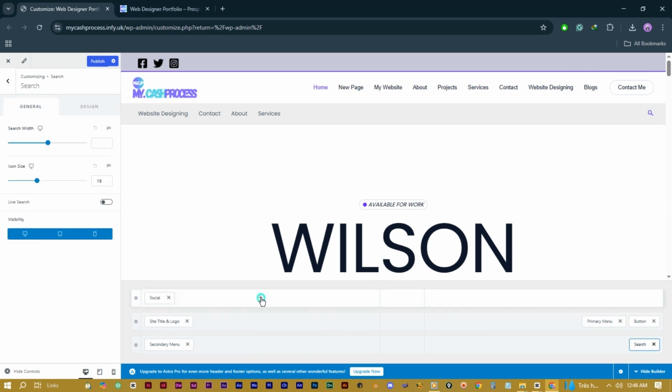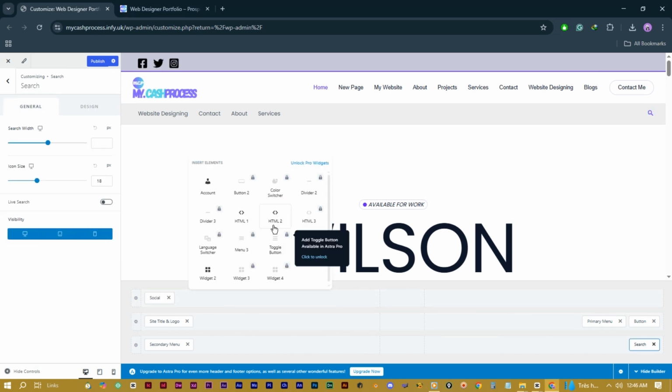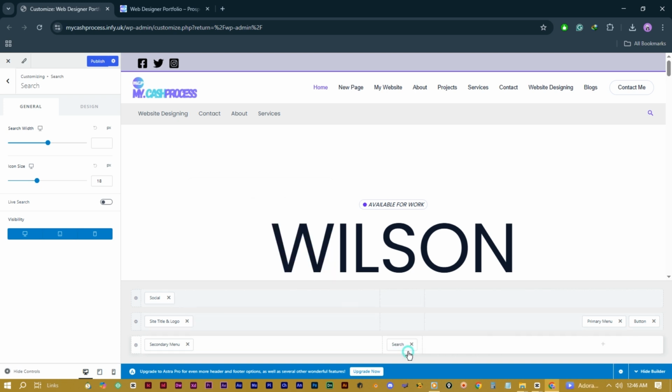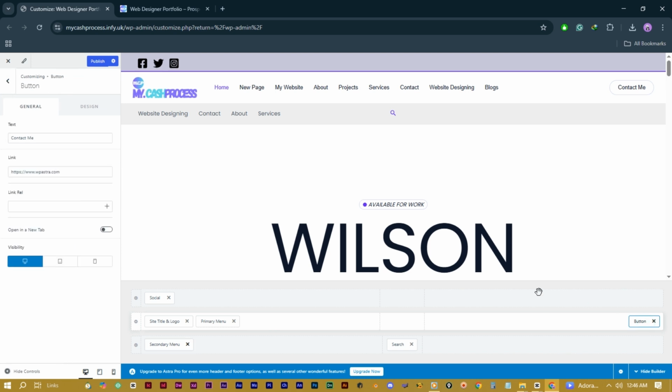Click the plus icon to add widgets like links, buttons, or HTML text. You can easily reposition these elements by dragging them to your preferred spot within the header. Additionally, clicking on any element allows you to customize and control its settings.